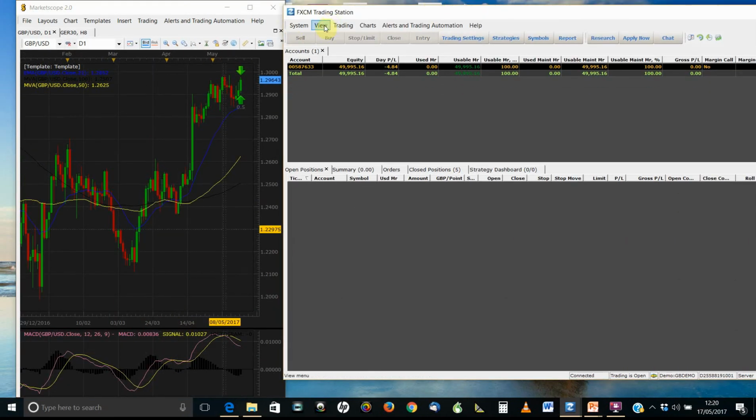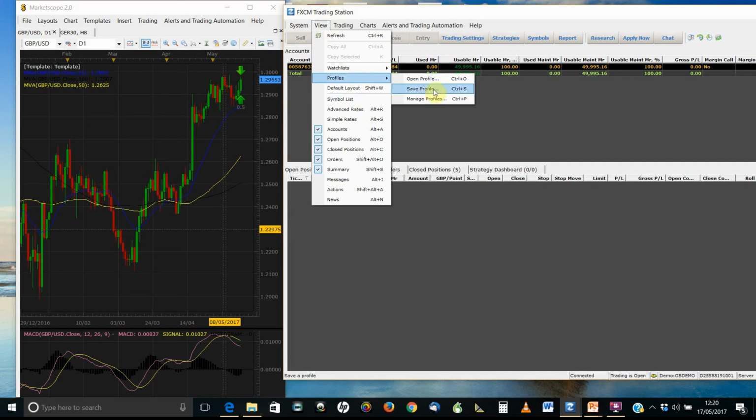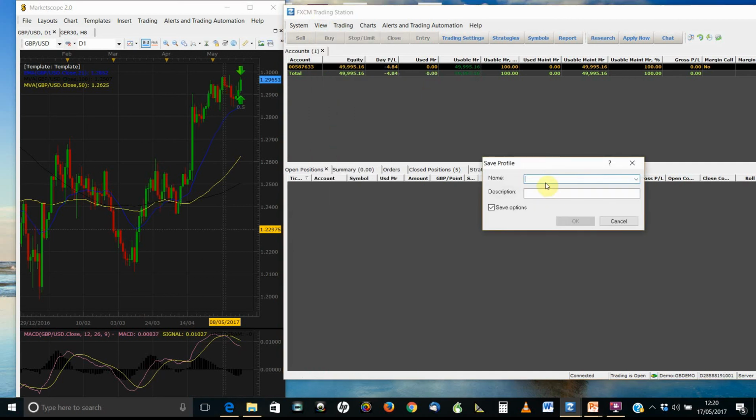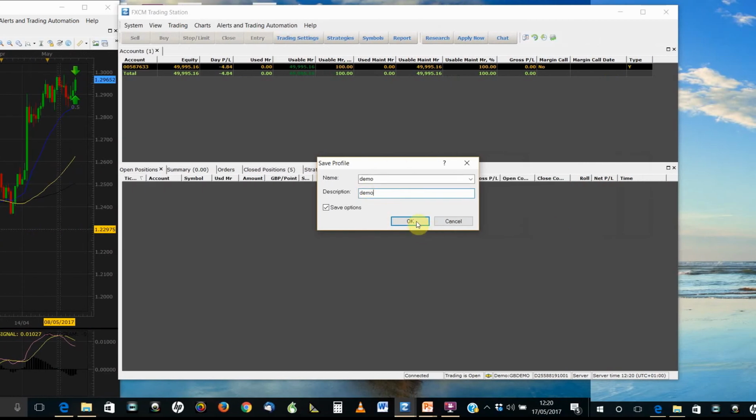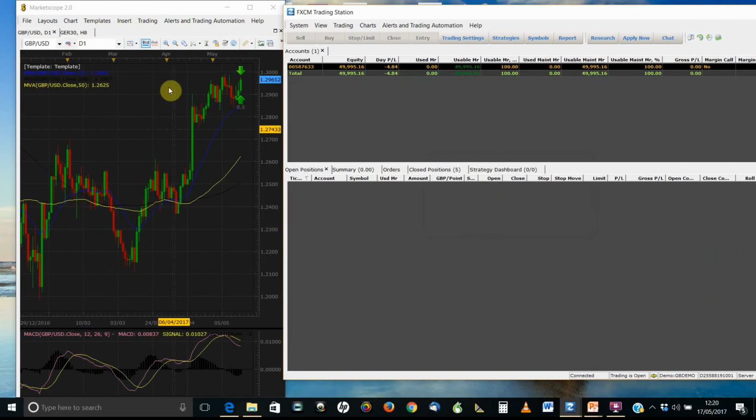Now, if you want to save it like that, you click View, Profile, Save Profile, name it. Click OK. Then that will save that for you.